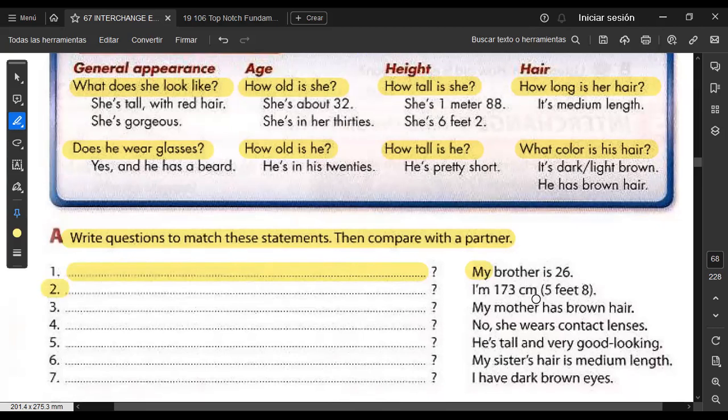I'm 130 centimeters. How tall are you? Pregunta de la estatura. Mire las preguntas. How tall are you? Ajá, how tall? Esta sería, Billy: How tall is he? Ah, no, pero dice yo soy, how tall. Tendría que ser you. Are you? Pero como dice yo, entonces are you. How tall are you? I am 173 centimeters. Excellent. How tall are you? Yes.